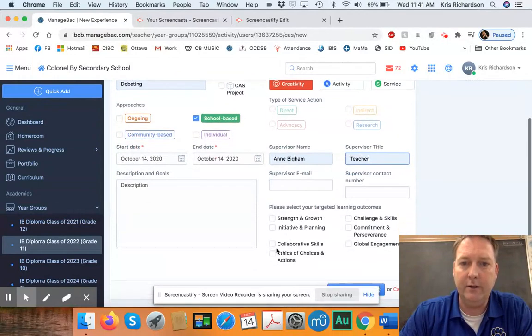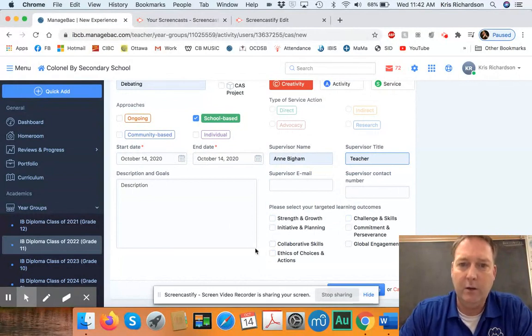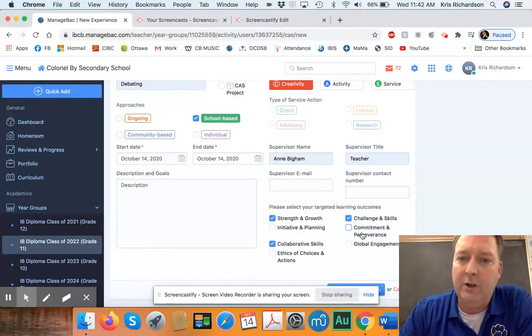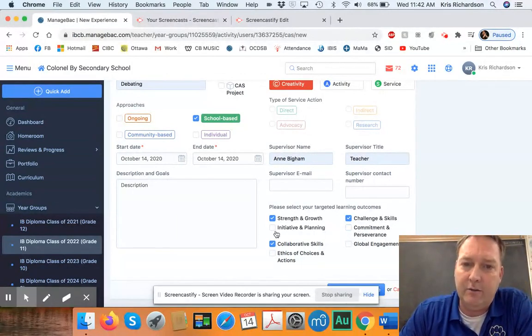And then down here, you can see this is where you select the different learning outcomes that are applicable. So for debating, what's applicable? Strength and growth, yes. Initiative and planning, no. Collaborative skills, yes. You're working together with your debating partner. Ethics of choices and actions, no. Challenges and skills, are you meeting new challenges and gaining skills? Yes, absolutely. Commitment and perseverance, you could argue that, but I think that three is really enough.